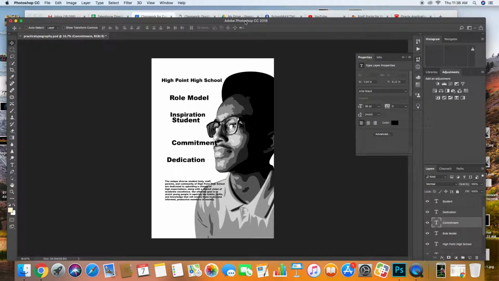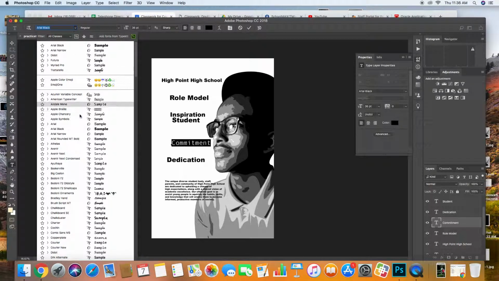So pretty easy. Just going to double click it. And if you look at the very top, this is where you can actually change your type. So you can highlight the different types, change it to the way that you want it.